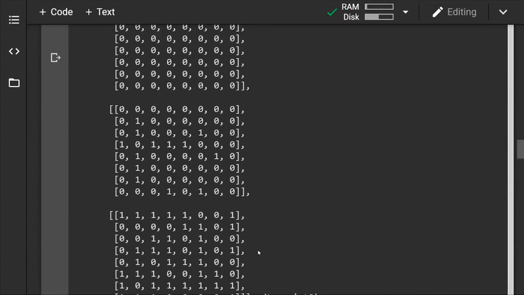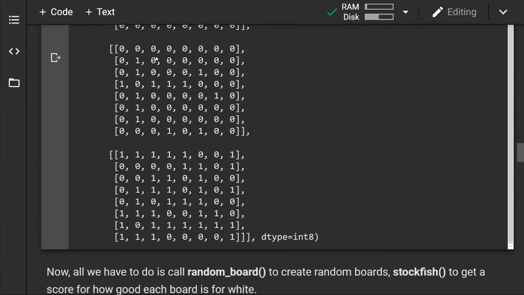This extra matrix is all the attacked area by the white pieces, and this is all the attacked area by the black pieces. This information is found to be very useful for the AI and makes a big difference on the training performance.